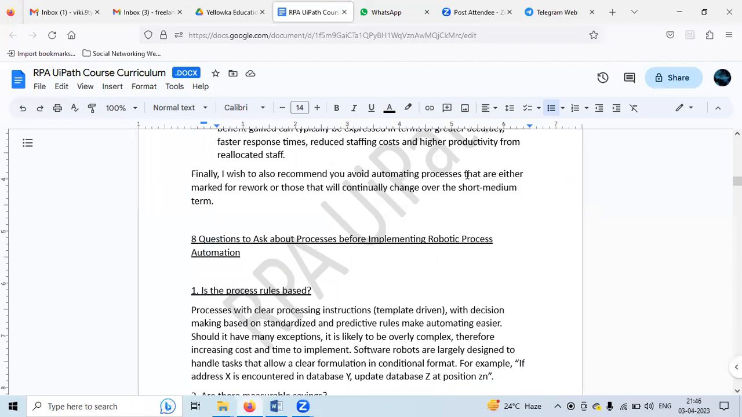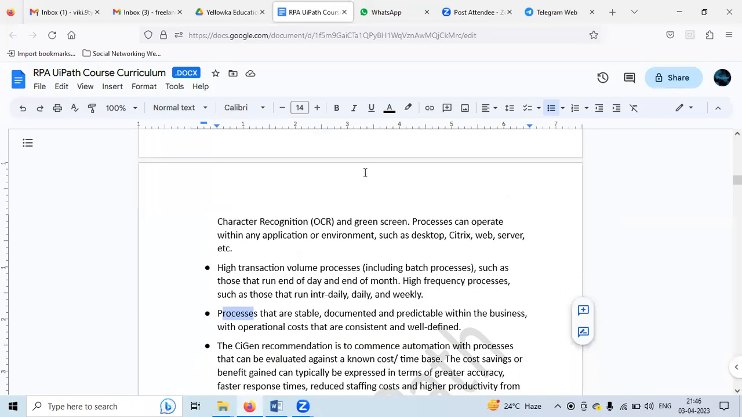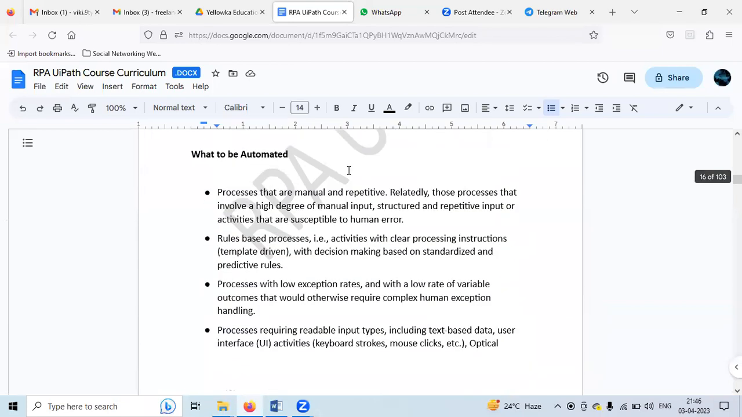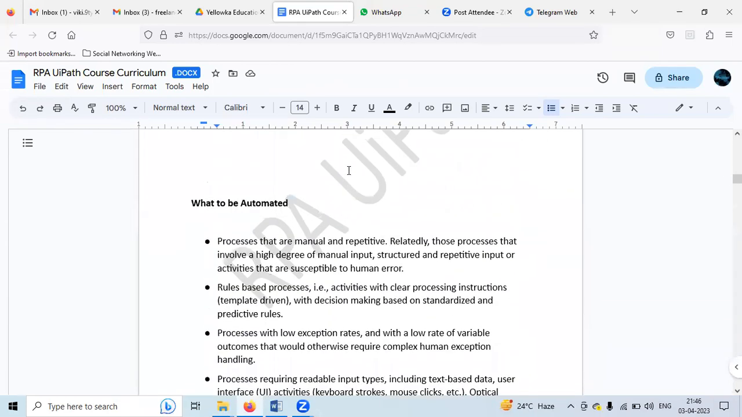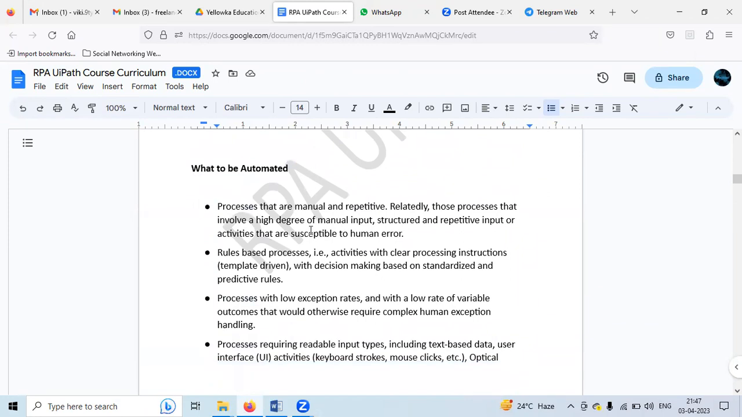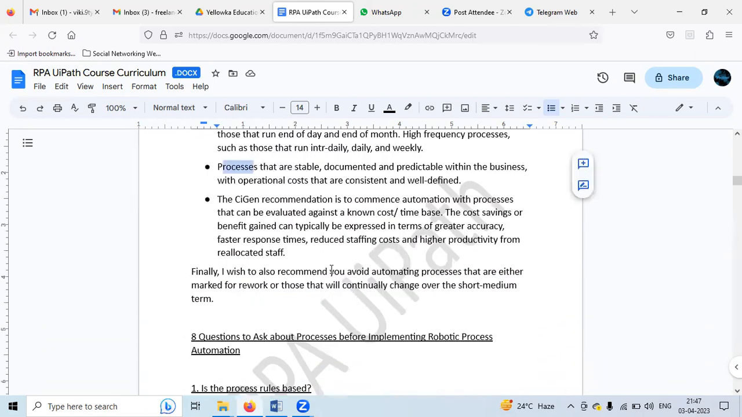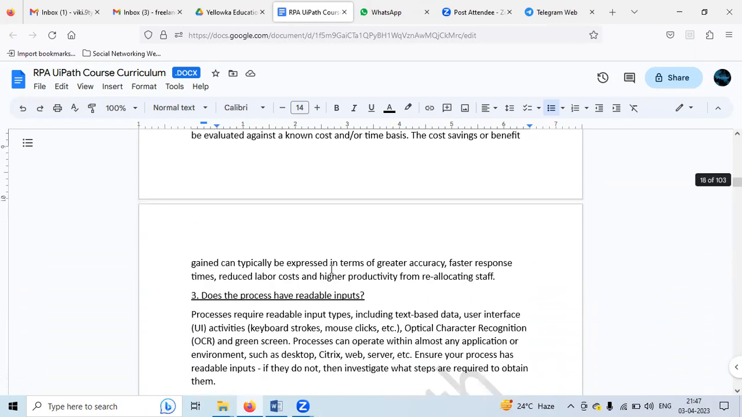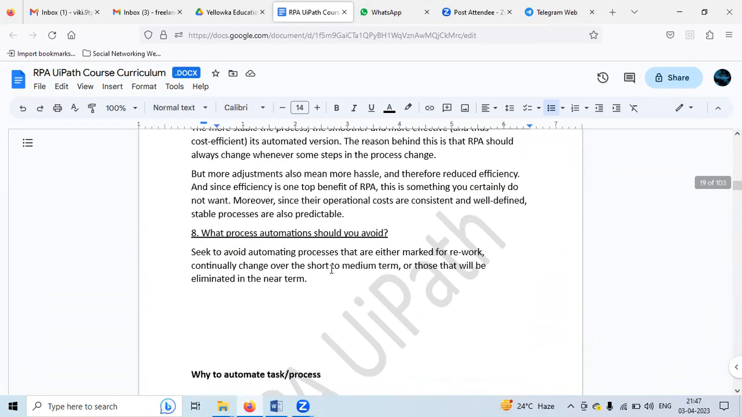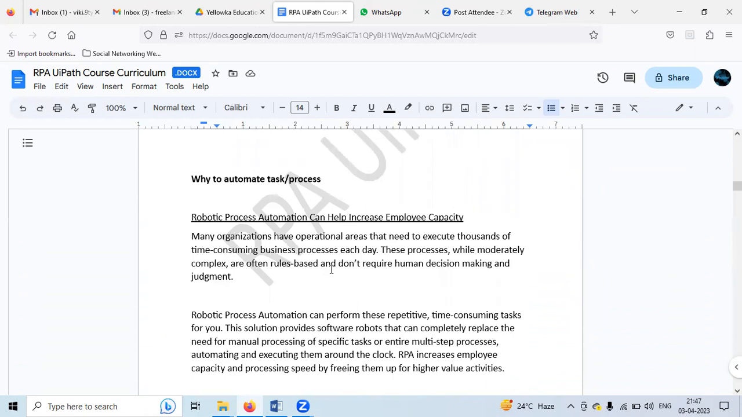So these were a few pointers which help us understand what kind of processes there are and what we can automate. If all these things come up, then we are clear that we can easily automate it through RPA. I hope this topic is clear to you all. Does anyone have any doubt in this? Anyone want to ask anything?